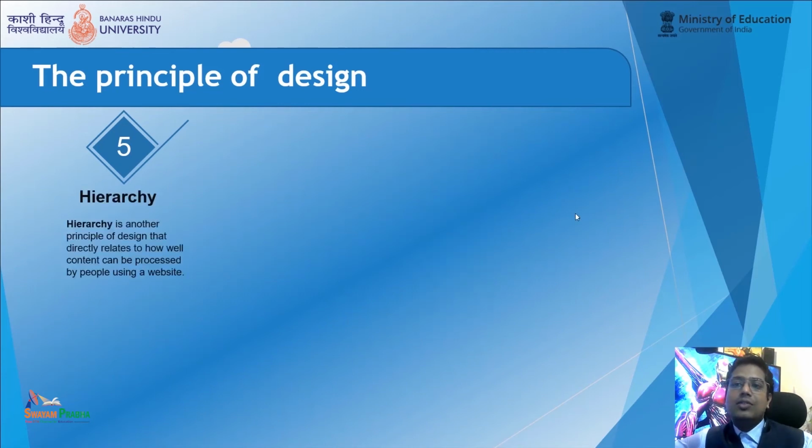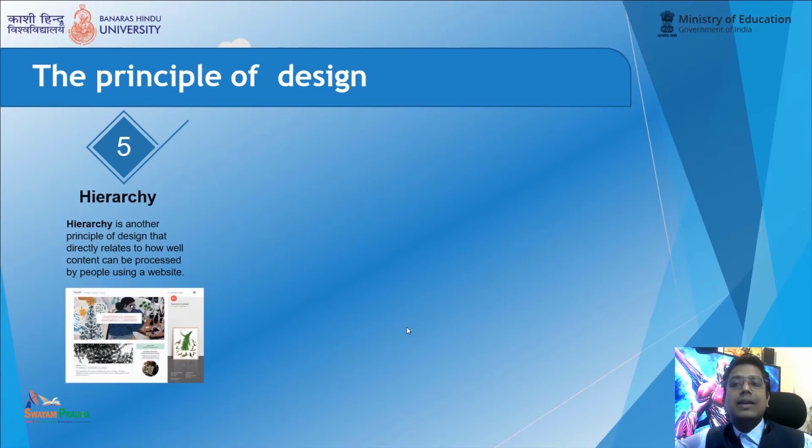We are moving to the next, fifth. So fifth is what here? Hierarchy. Whenever we are making any graphical layout, this could be the main area, main content, title content, then these are the sub content, and side elements are here. In terms of hierarchy, it is another principle of design that directly relates to how well content can be processed by the people using a website, right? Commonly whenever you are watching any website, if you give support or help desk in this one area, it is really very hard to find the element there, and that will not give you a good visual representation also.